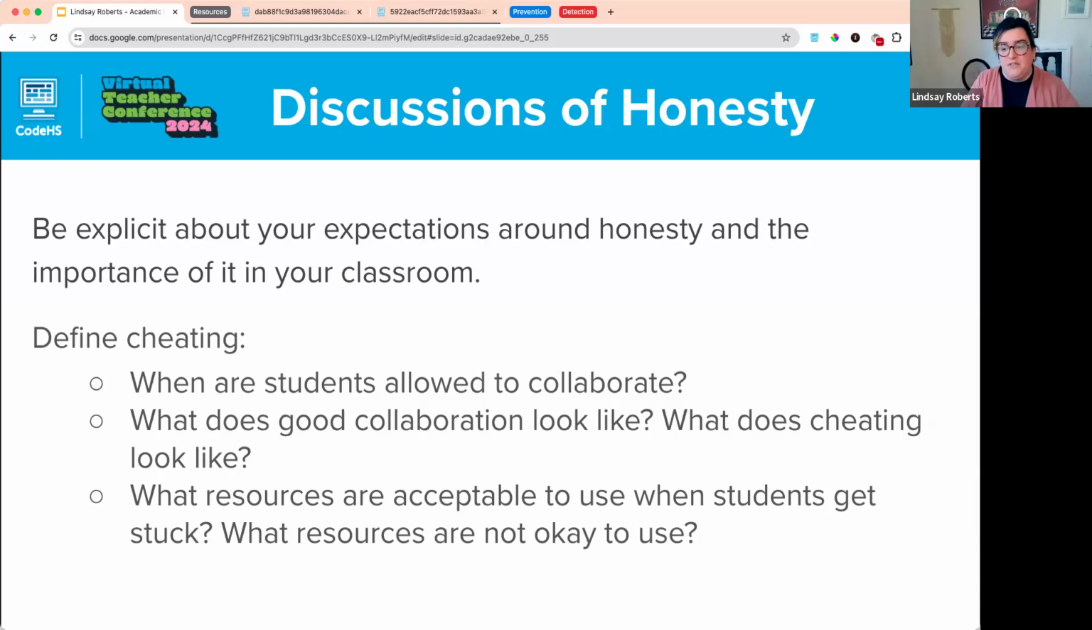Like this assignment is a level 0. You can't talk to anybody about it. You can't get debugging help from anybody. You can't go on the internet for help. It's all from your own brain. Or we might say, okay, we're at a level 1 for this assignment.